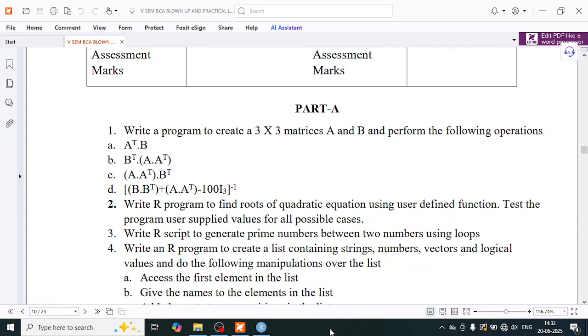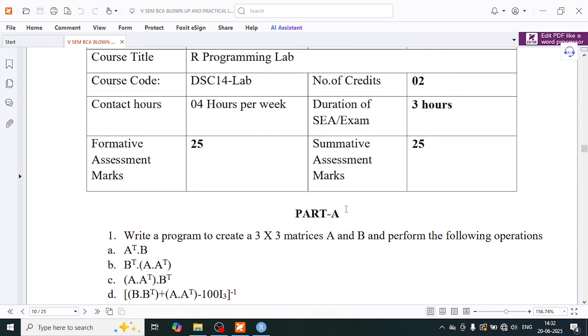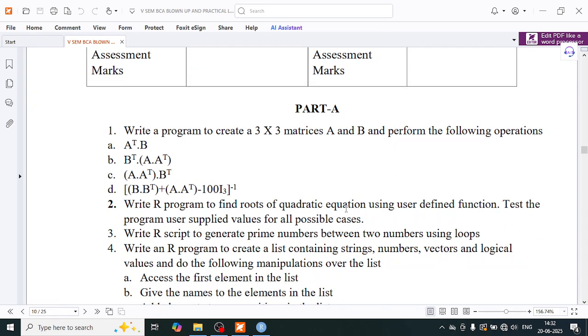Let us try to solve exercise number 1 in part A of our programming lab. In this exercise, we are supposed to create 3x3 matrices called A and B and perform the following operations on these matrices. So let us go to RStudio.